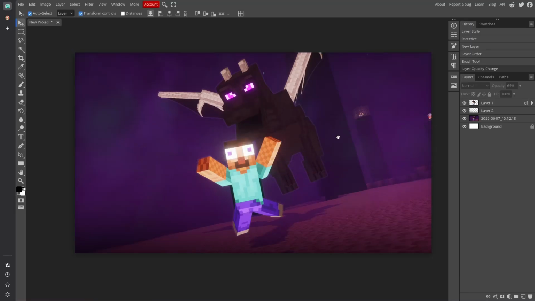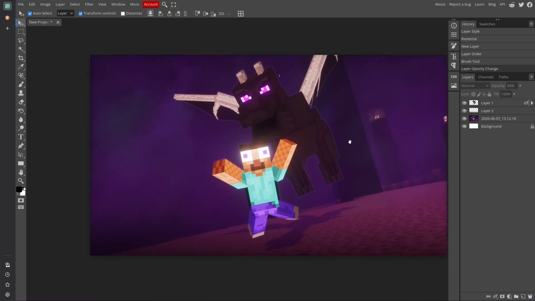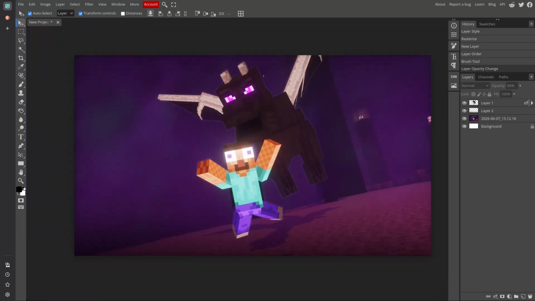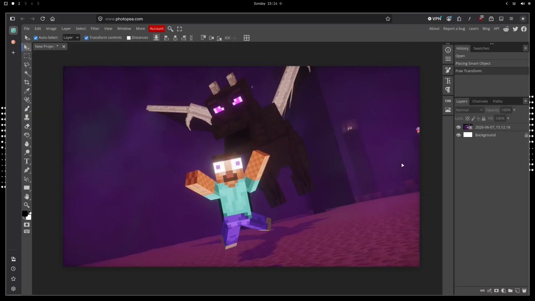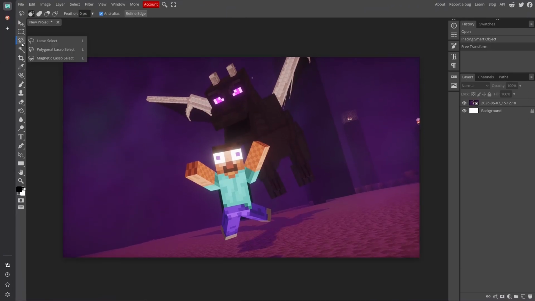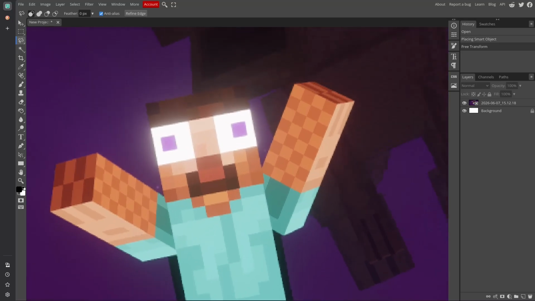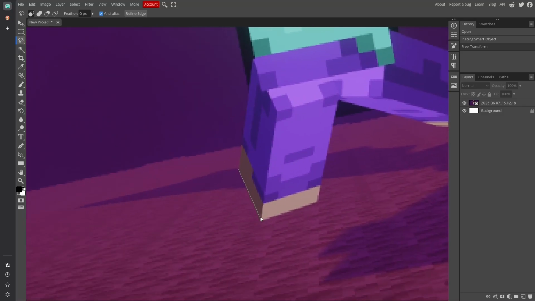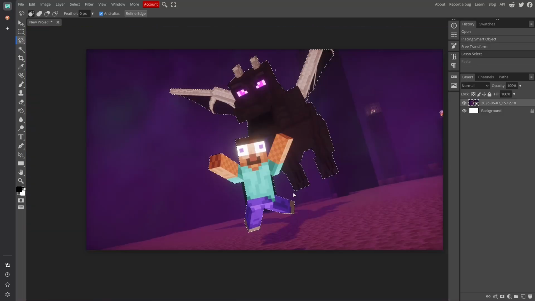Hold down space and you can drag with left mouse to move around. You can hold down Control and press the plus or minus keys to zoom in or out. Now, once you actually have your image, the first thing I like to do in making thumbnails is right click this right here, this little weird looking shape, and click polygonal lasso select. Then I like to outline the main subject, which is the Steve and Ender Dragon model. Once you've outlined everything, you just want to press Control C and Control V to paste.